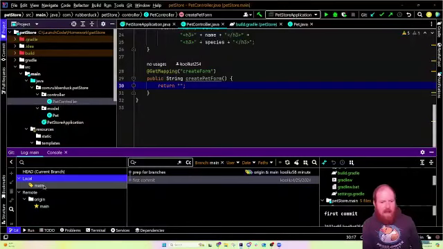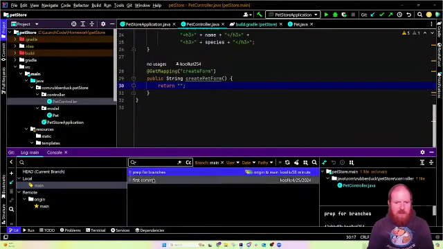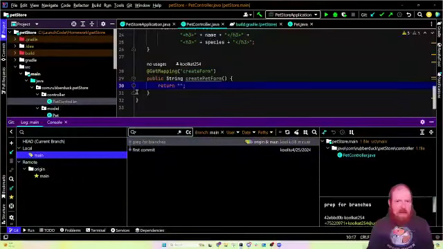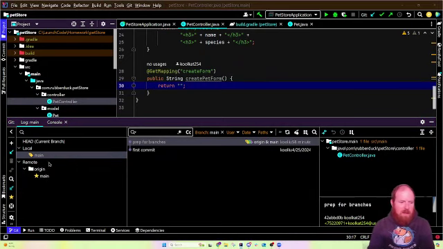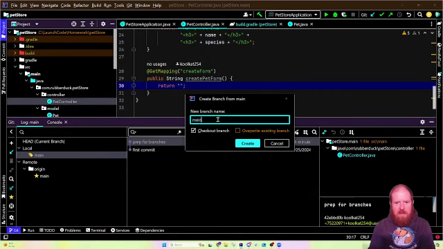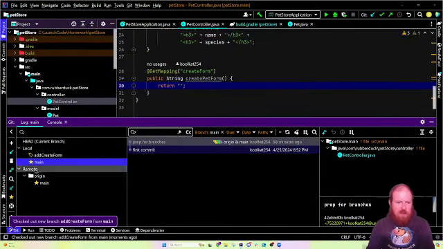So right now I am on my main branch. Whenever you're working with a team, you're going to create a new branch for every feature that you make. So I'm going to name my branch add create form. That's my branch name because this is what I'm doing. Your branch names should match what you're trying to accomplish in this branch. So I'm going to hit create branch.